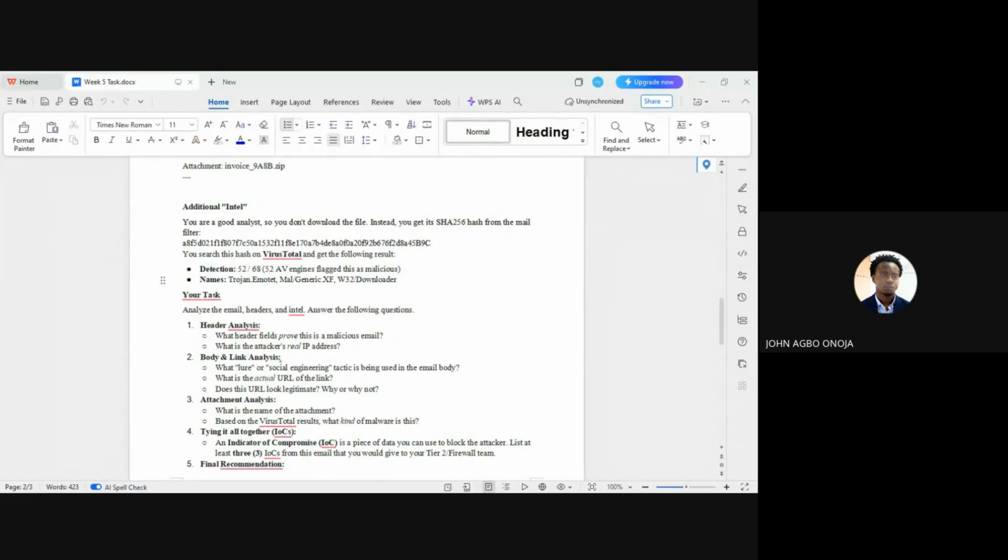Why I was skeptical was because it's in the additional section there. It's not in the body or in the header of the email. So if you have to analyze only the email and the header, you won't get to that hash value that you'll be including in the IOCs. That's why.